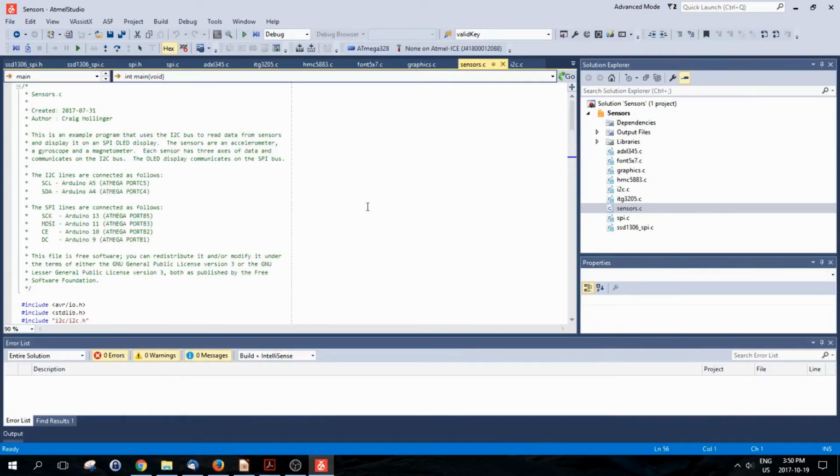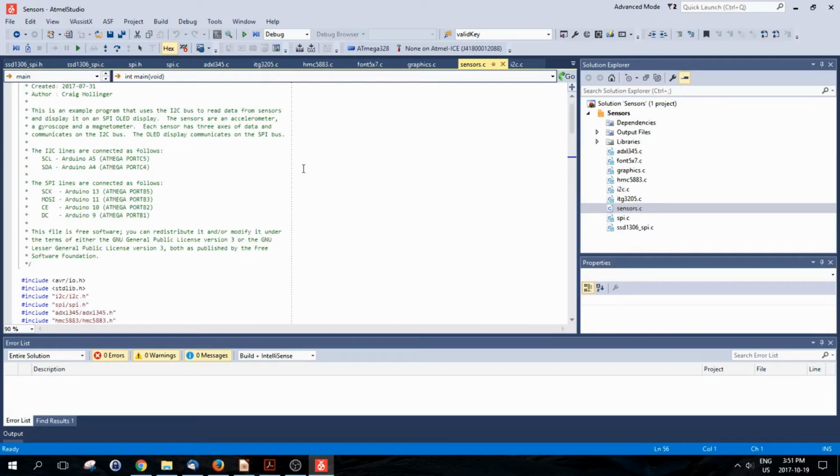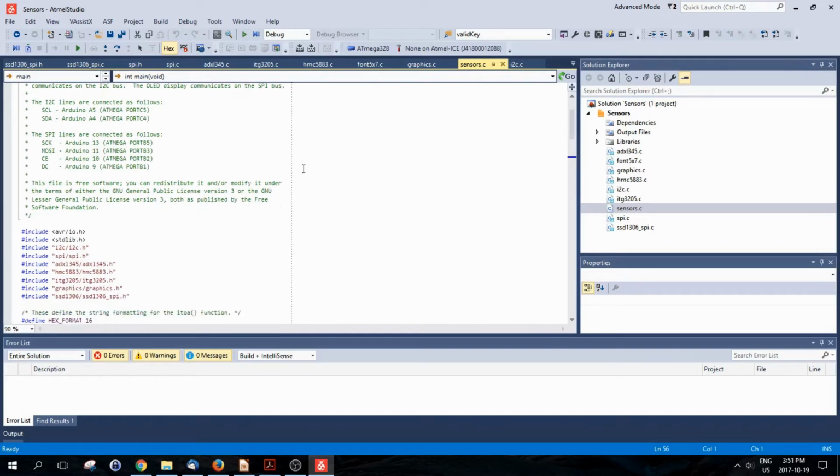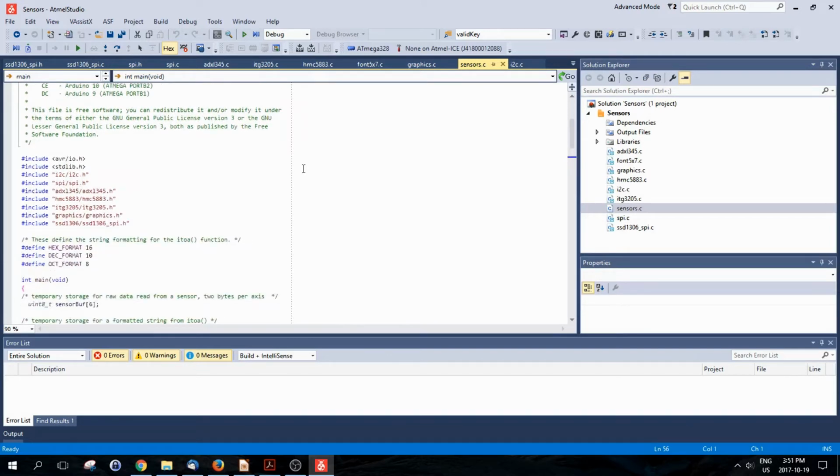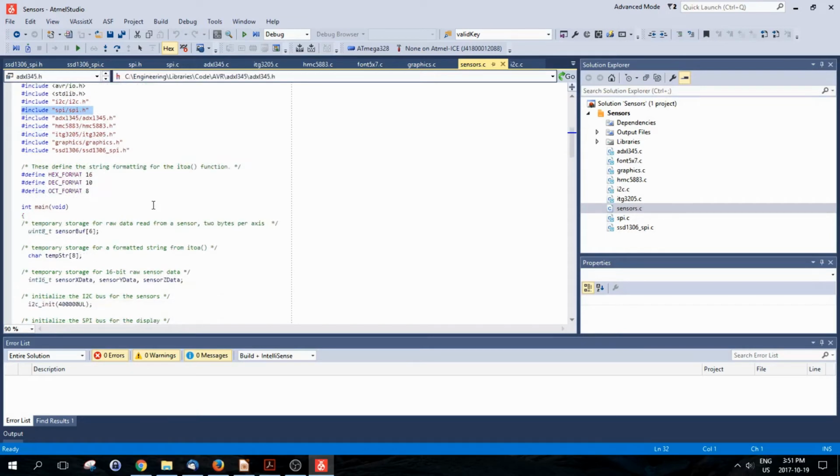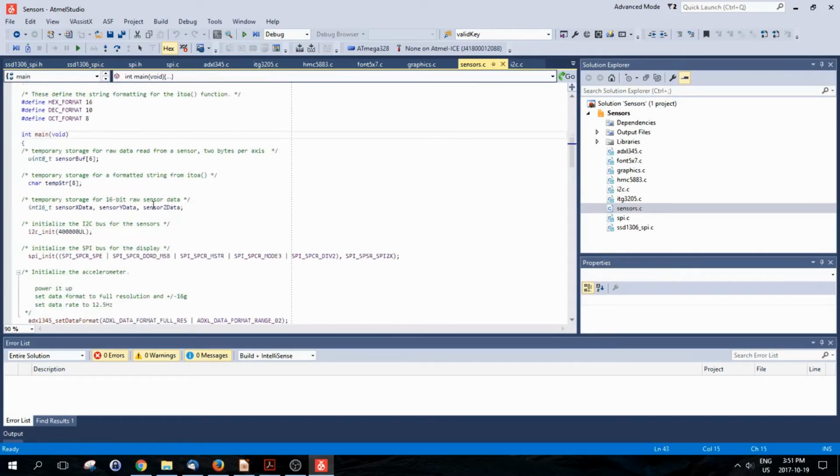So now this is the software for the SPI version of the same display. It's pretty much the same as for the I2C, except that the display has to be initialized a little bit differently. Also include the SPI bus as well, SPI code. Everything's the same. This is the main function. All of this is the same.